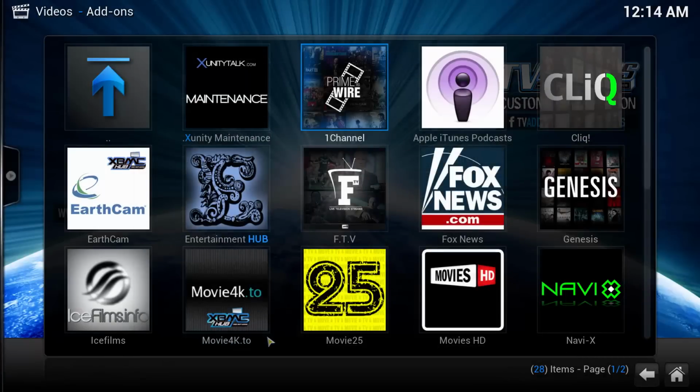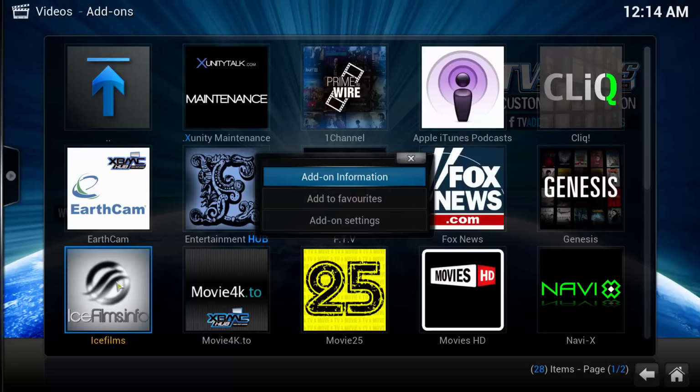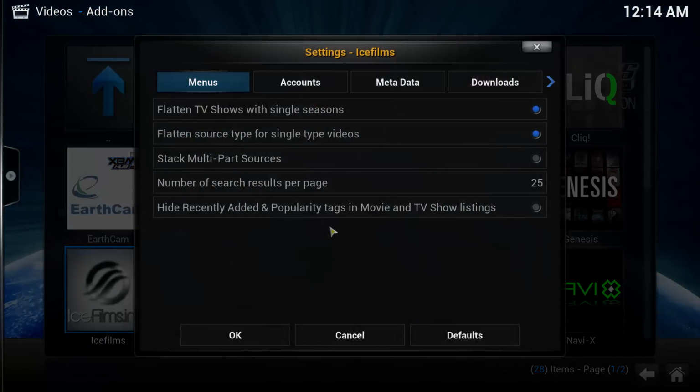Click on OK. Okay, next what you need to do, you need to find something called, let's have a look, what you need to find next. Won't be a moment. Just trying to refresh my memory. You need to find Ice Films. Okay, it'll look like that icon. Right click it and click on add-on settings.